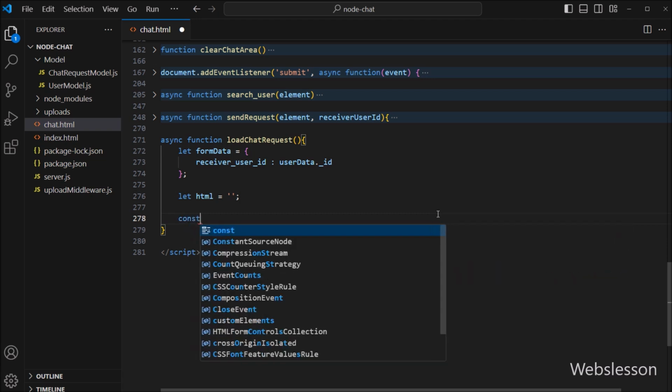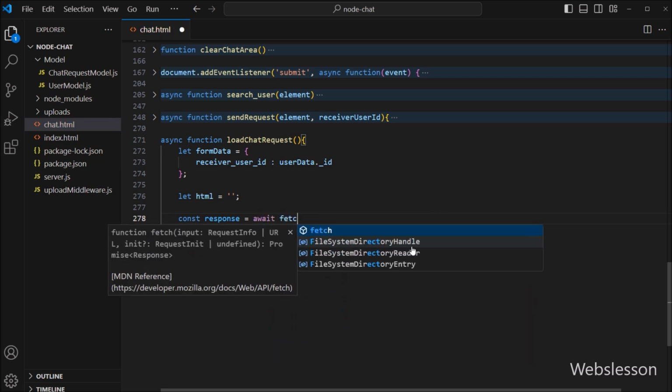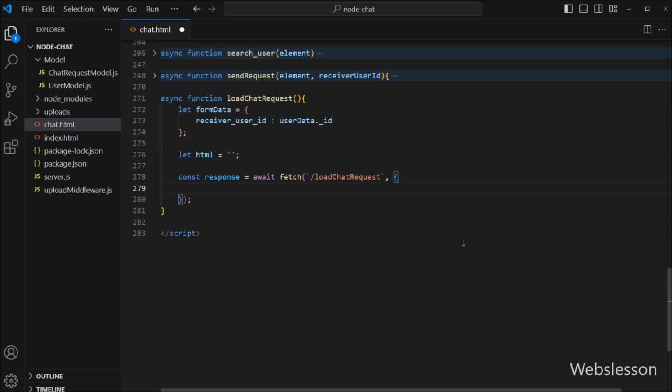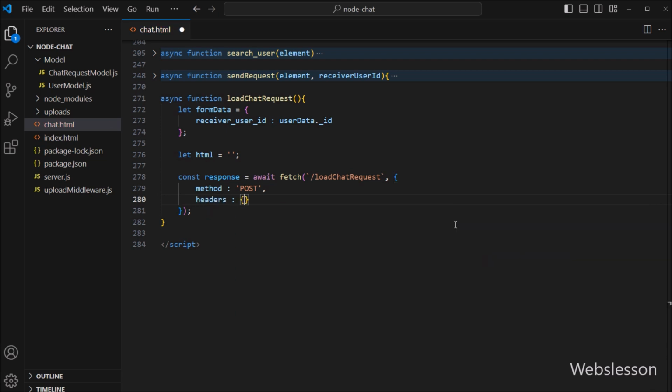Now to send a request to the server, we write a constant response variable equal to the await keyword with the fetch method with two parameters. In the first parameter, we write the route's name, and in the second parameter, we define options for sending the request. In the first key, we write method, and in the value, we write POST, so it will use the POST method to send data. In the second option, we write headers, and here, we set content type to JSON.